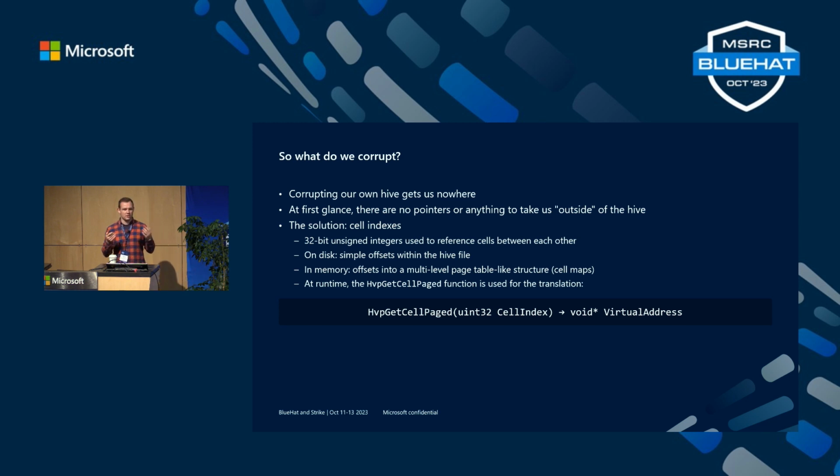On disk, they have a very simple meaning, which is basically the offset of the cell in the Hive file, but in memory, it's actually much more complicated to translate the specific cell index into a virtual address, because a Registry Hive is not mapped as a single big blob of memory in the kernel space. Instead of it, it's mapped in the bins that I mentioned before.